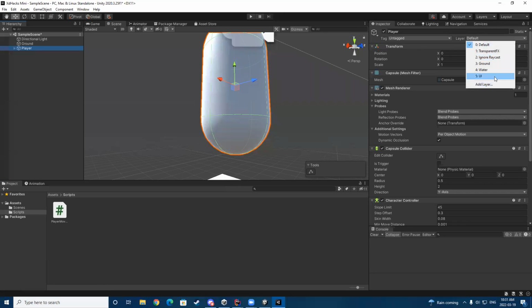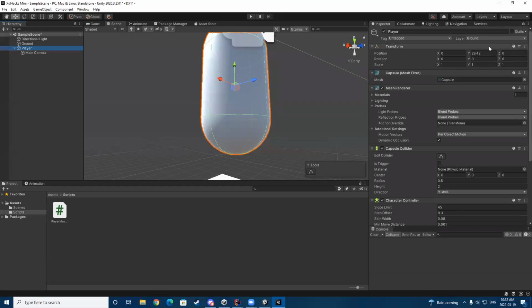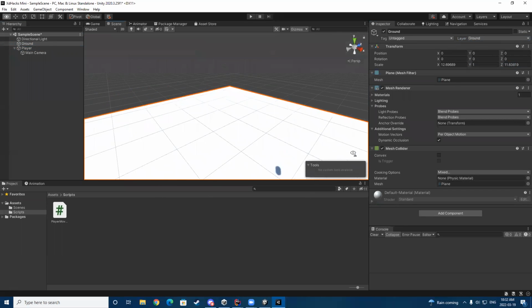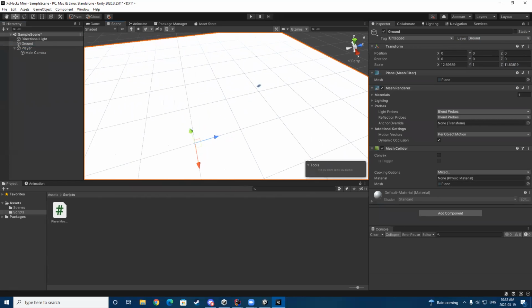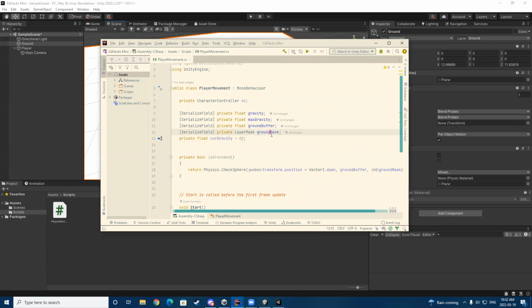So if it's ground, we can add it to the ground layer. We just want to make sure that this is ground. The player is not ground; sorry, the ground is ground, my bad. So the ground layer is set to only the ground itself. What happens is that the check sphere collision is going to only check the ground.